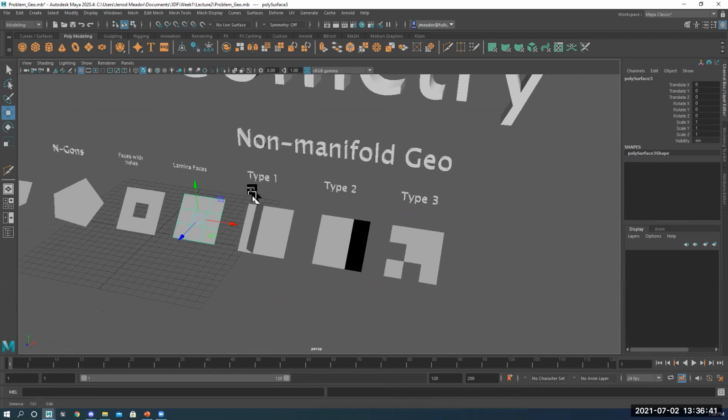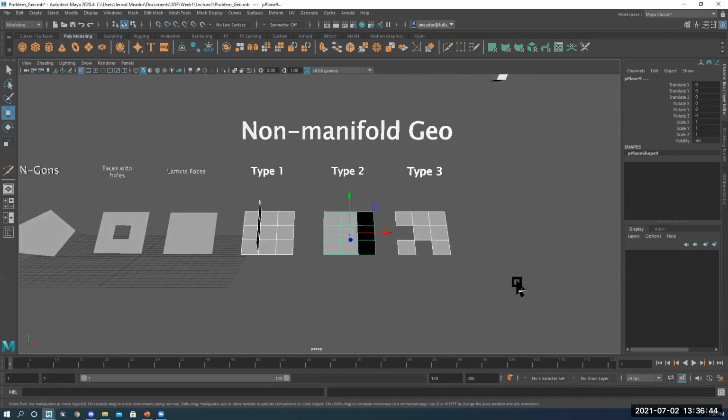Last but not least, non-manifold geometry.